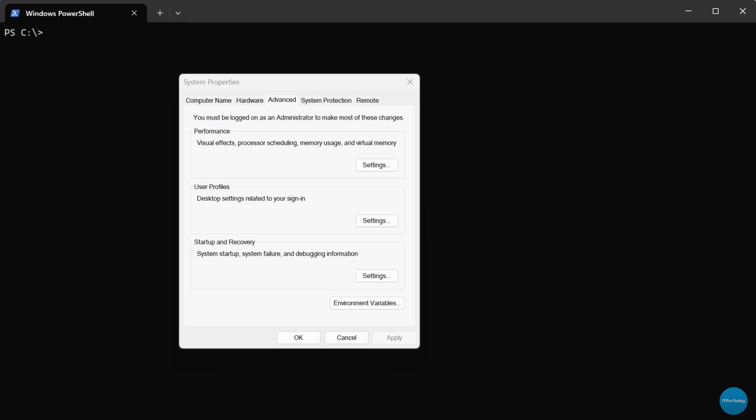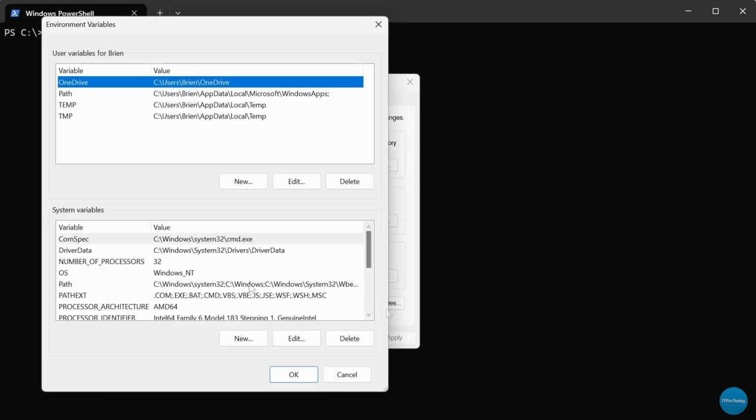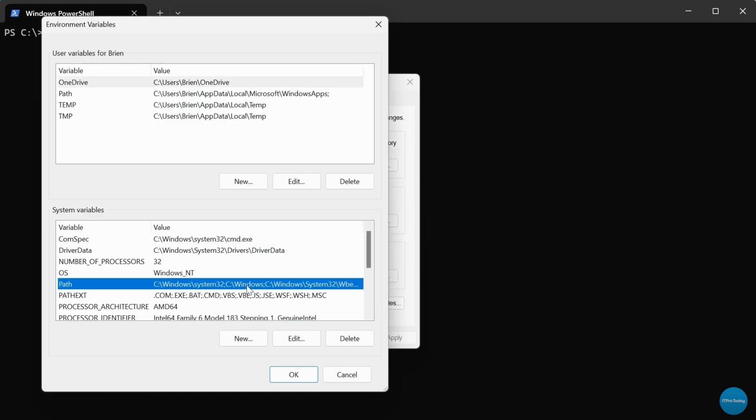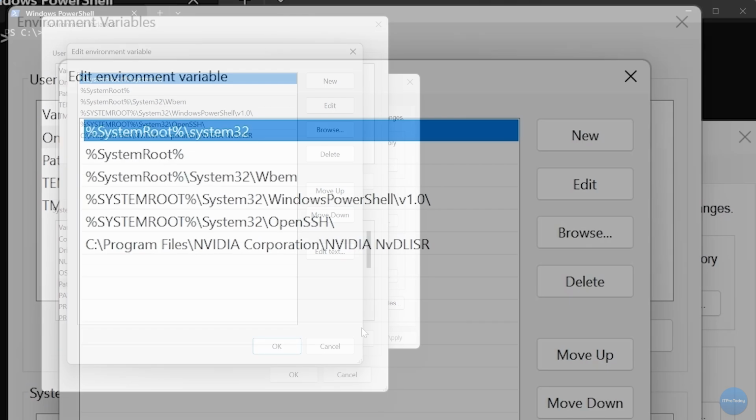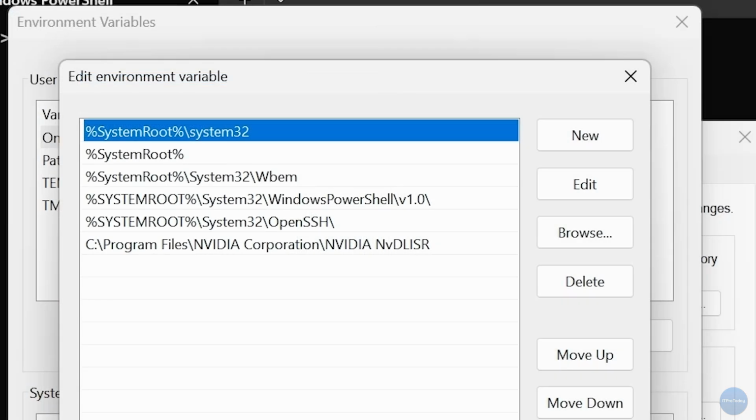So as you can see, right now I've got the Windows System Property Sheet on screen, and I'm going to go ahead and click Environment Variables, and then I'm going to select Path in the System Variables section and click Edit. So this is my path. What you see right here is a fairly standard path.